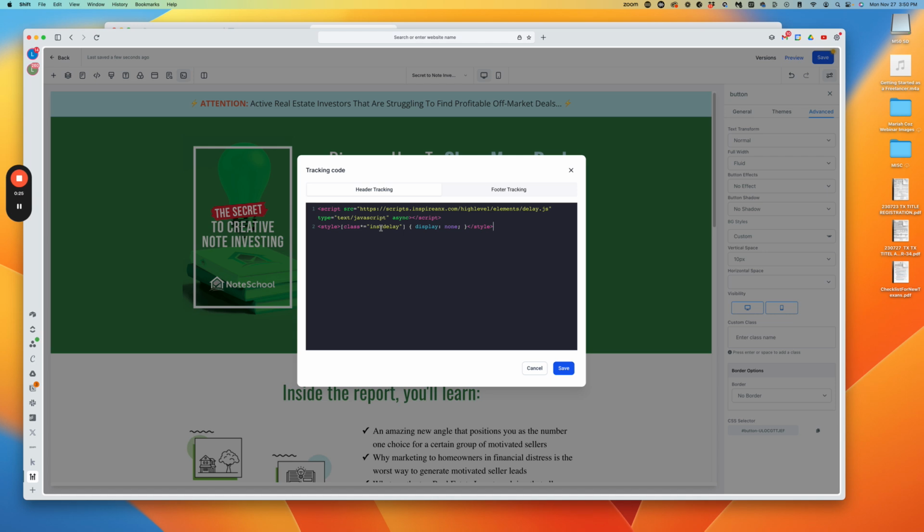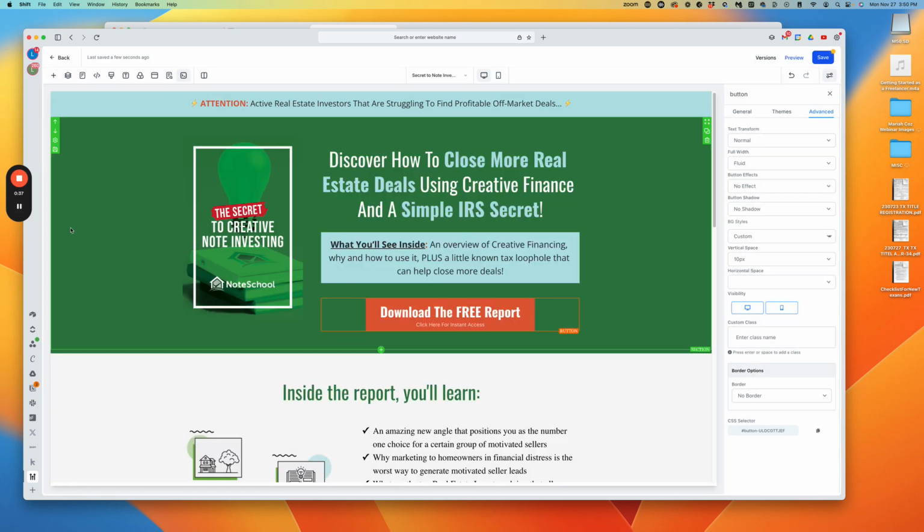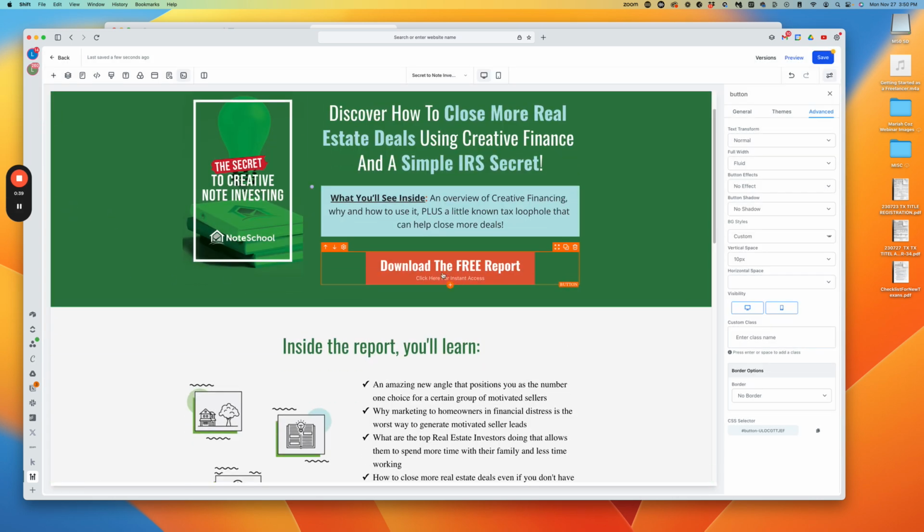If you don't have the script and the style here in the header, you may see a slight delay where it doesn't hide it. So we have both classes in here. Now just save that.